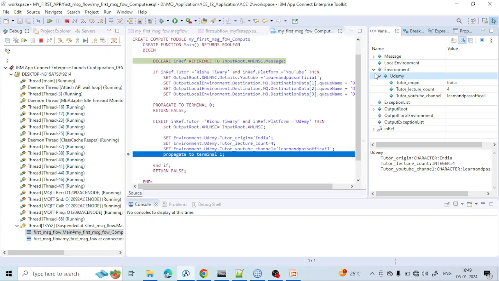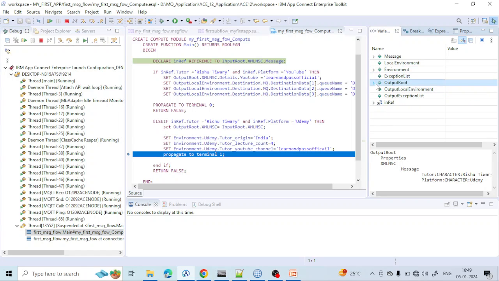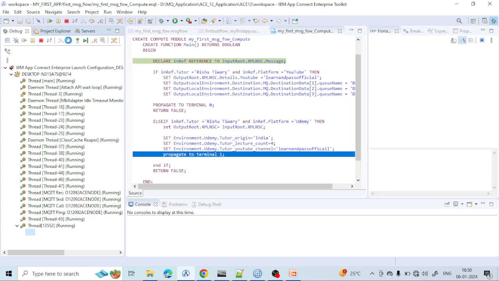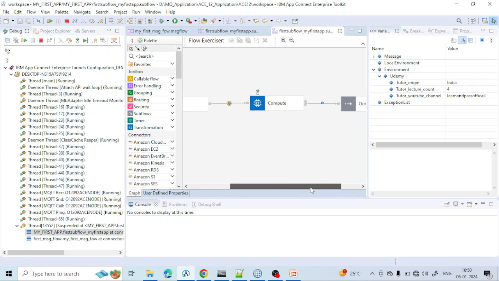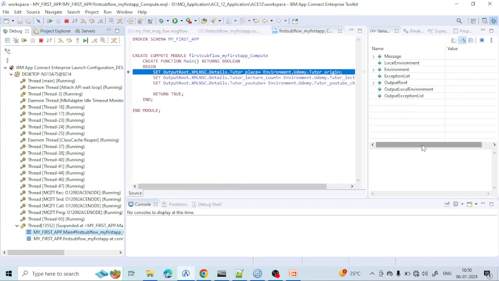Currently, in the output root, we have the XMLNSC value, and the tutor and the platform are present. Now let's see what is happening next. Let's go inside the out. I have just come inside the compute node. Let's go inside the subflow compute node. Here I am setting some values inside the output root.